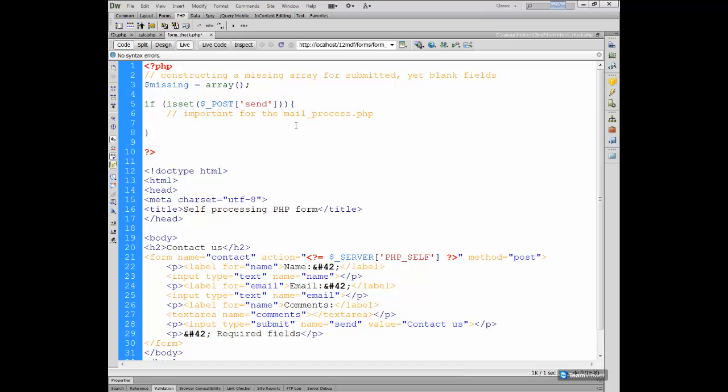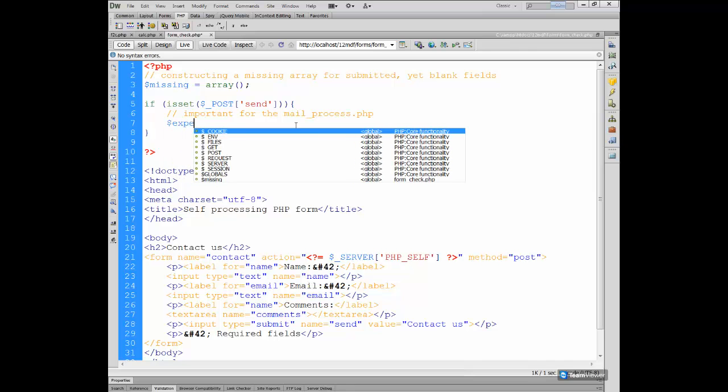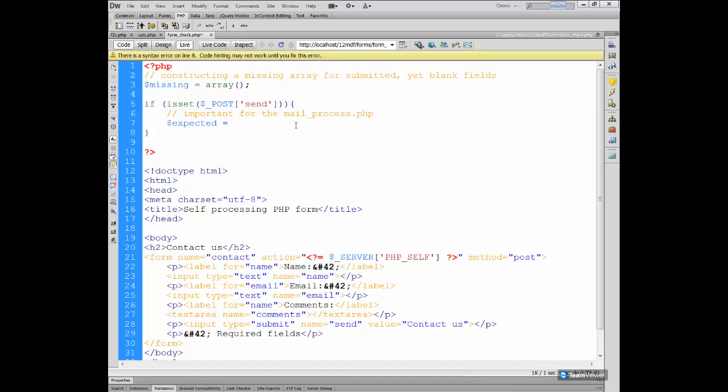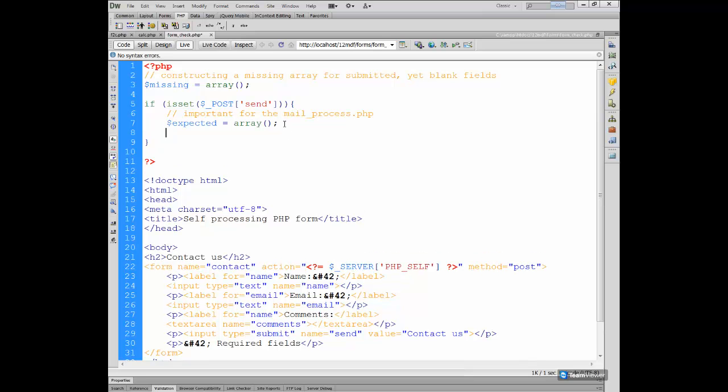We'll initialize now two arrays. The first array called expected. This is going to be array. What this does, I'm going to explain in a second. And then we will initialize one more array, not called expected, but required, also as an array. You can tell from the name that expected will hold all the information I expect from the form, and this array will hold all the values which are required.